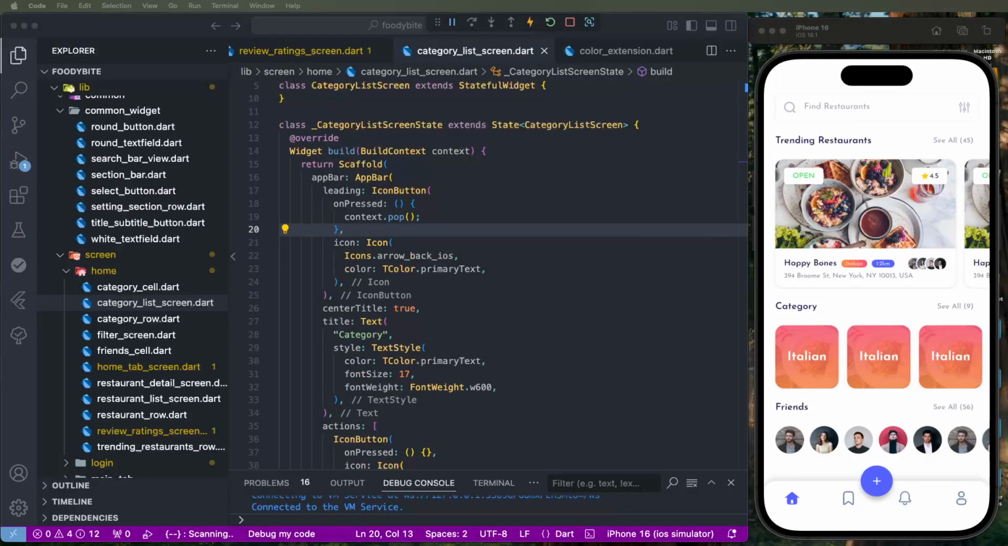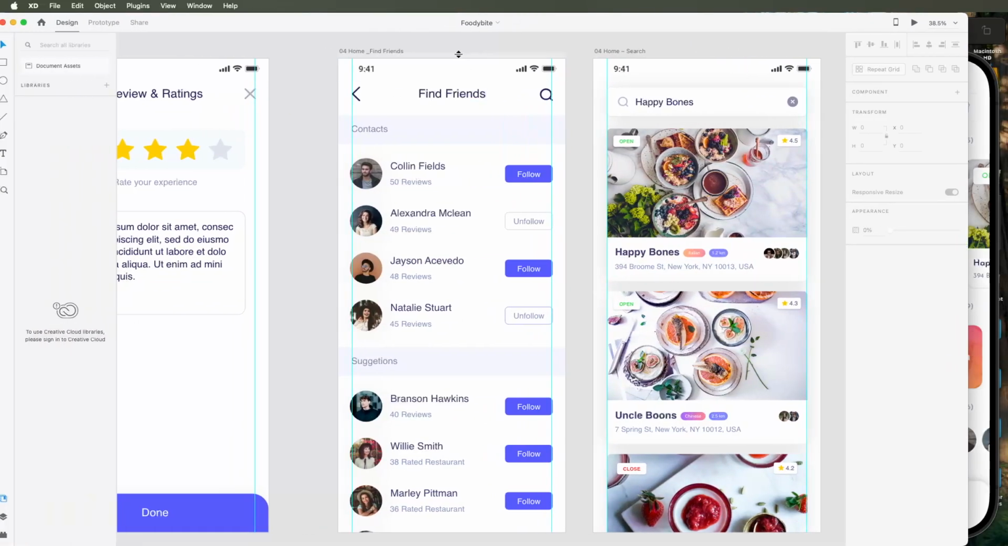Foodybite's app. Today we need to develop the Find Friends UI screens. First of all, we need to see these designs inside the XD files. Now we need to open the XD files and look at this UI. We need to develop it inside Flutter.